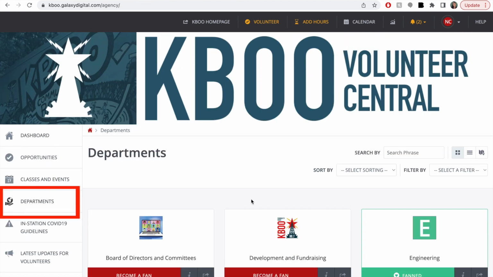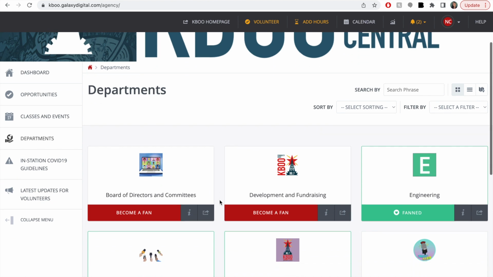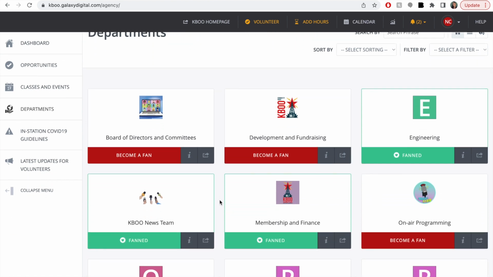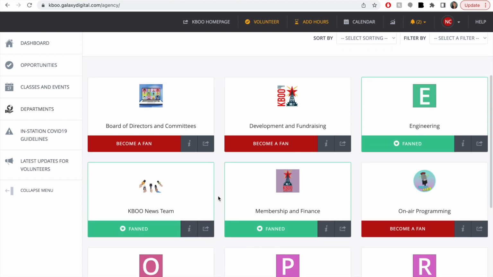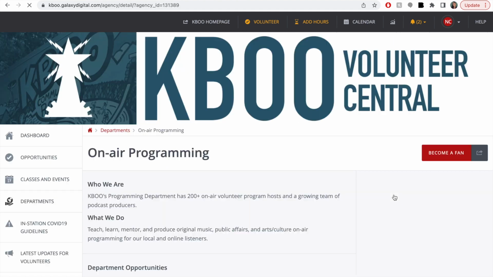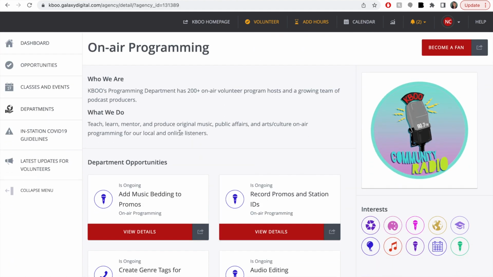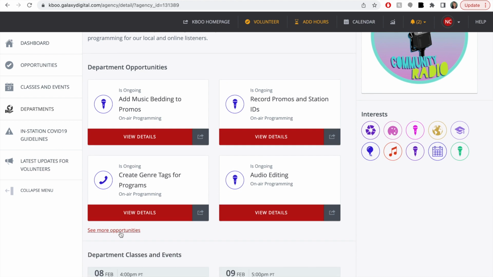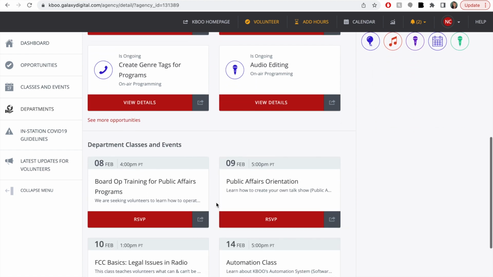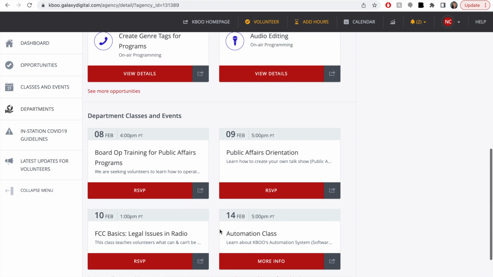Departments, here's where you can change your department settings if you've decided that you just get too many emails from Galaxy, or maybe that you don't get enough emails from Galaxy. And I'll just click on one of these to show you what the page looks like. It has a little description about what we do, has all of the opportunities listed. You can see more opportunities and all the classes and trainings you can take.